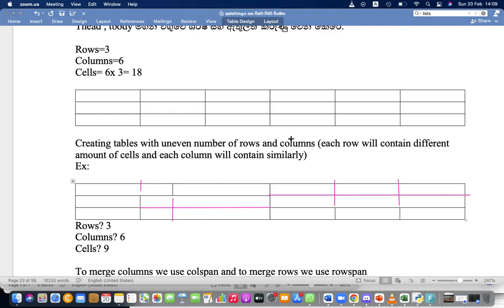Now count the number of rows and number of columns. Tell me how many rows are there and how many columns. Yes, how many rows, how many columns now?